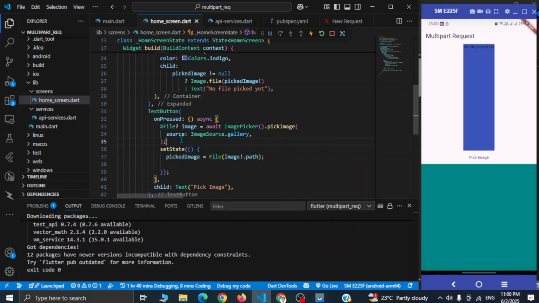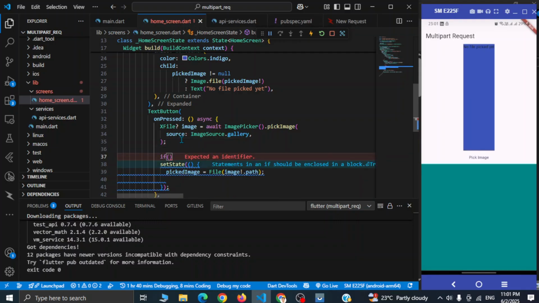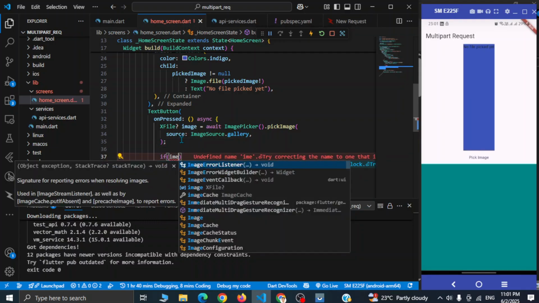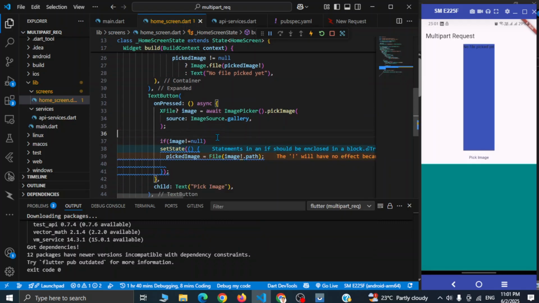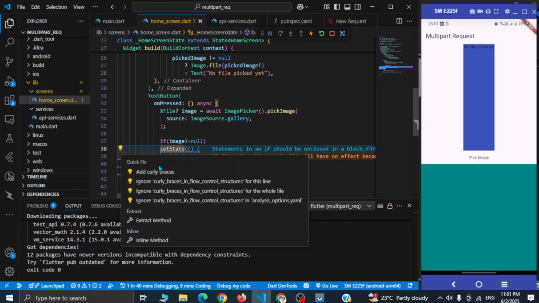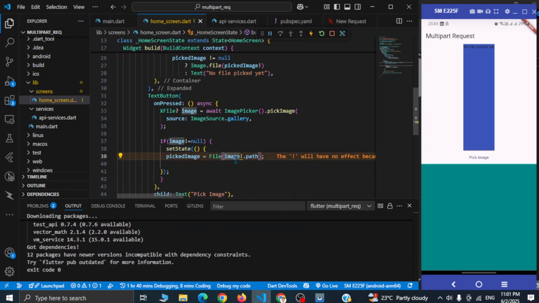So let's add a condition. If image is not null, then we'll call this setState function. Okay, and let's enclose it with curly braces. So let's restart this app and see if it works or not.